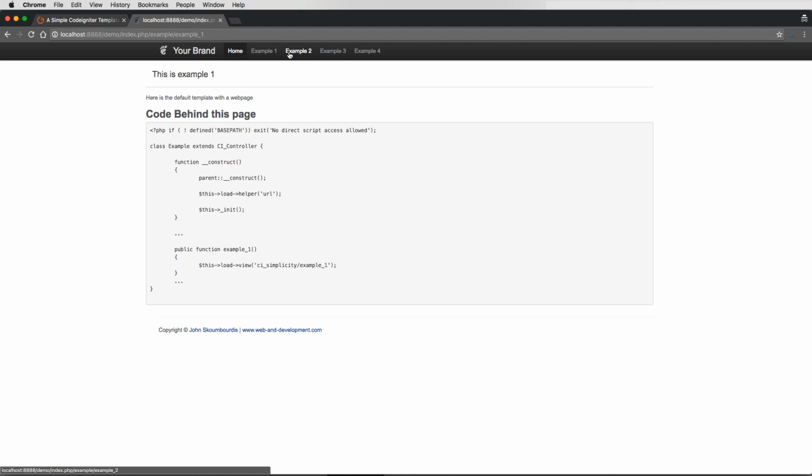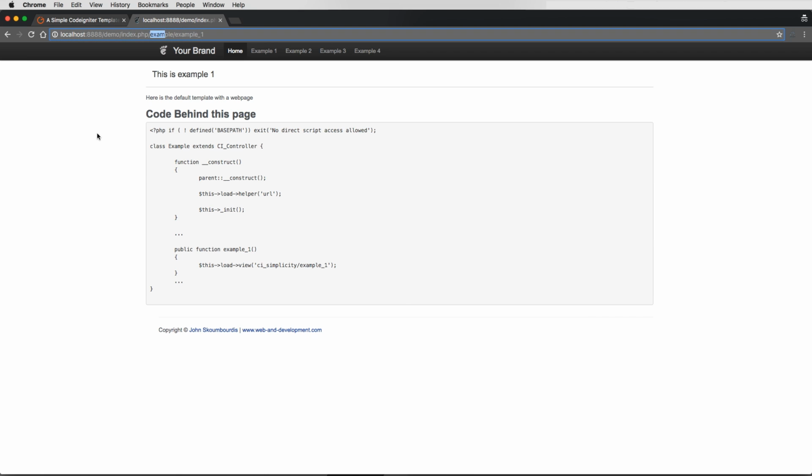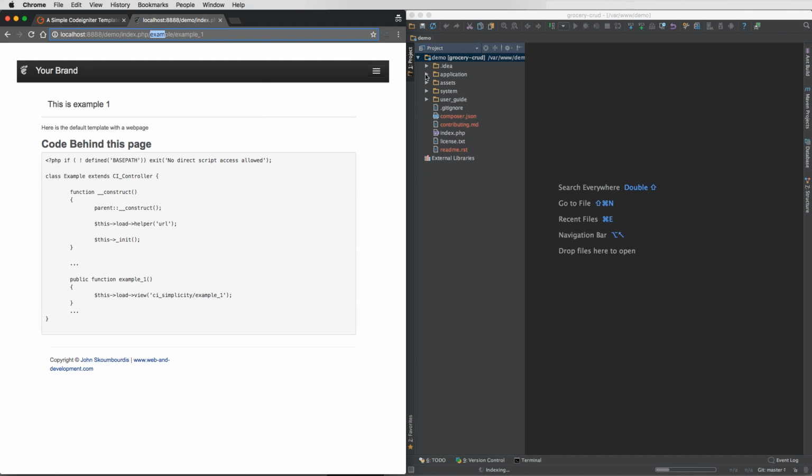But typically we are done. We've installed Codeigniter Simplicity with the views, but in this tutorial I want to explain to you one by one some basic functions and how to use them. So here we have the home page that is at the example 1. So this typically means that we are at the controller example and example 1 function.